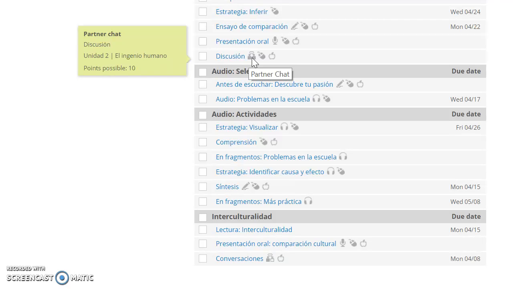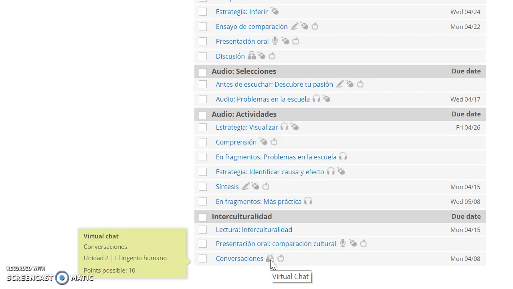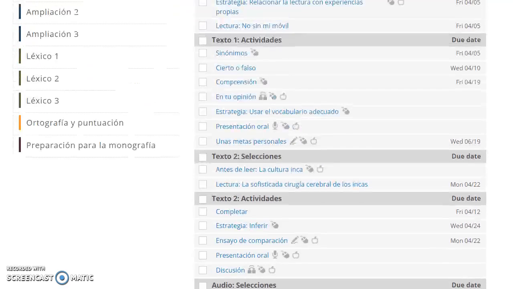This partner chat is a synchronous activity where students are communicating in real time. The conversation is recorded and then sent to you. The other type is our virtual chat, and those are asynchronous activities where students are responding to an avatar, but nonetheless it gives them wonderful additional speaking practice.